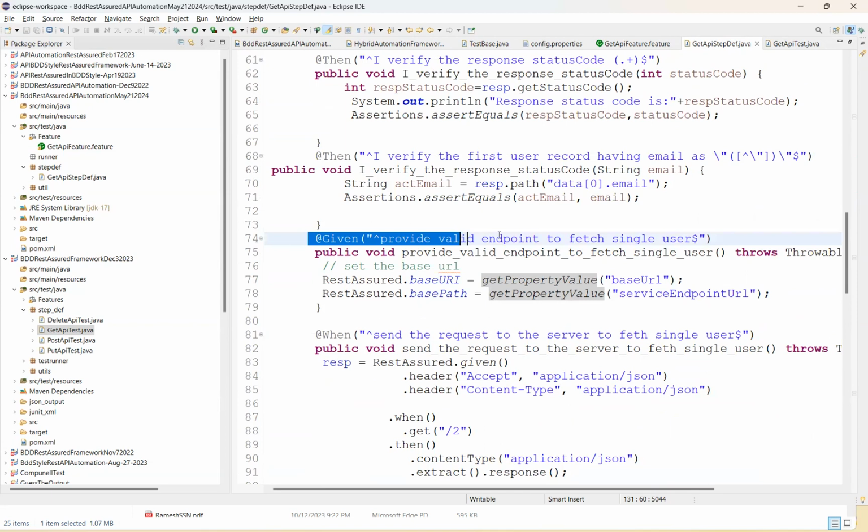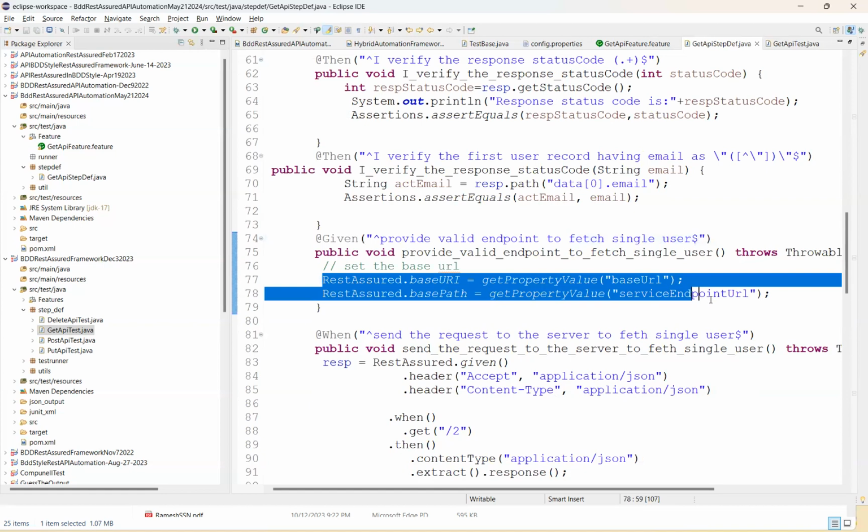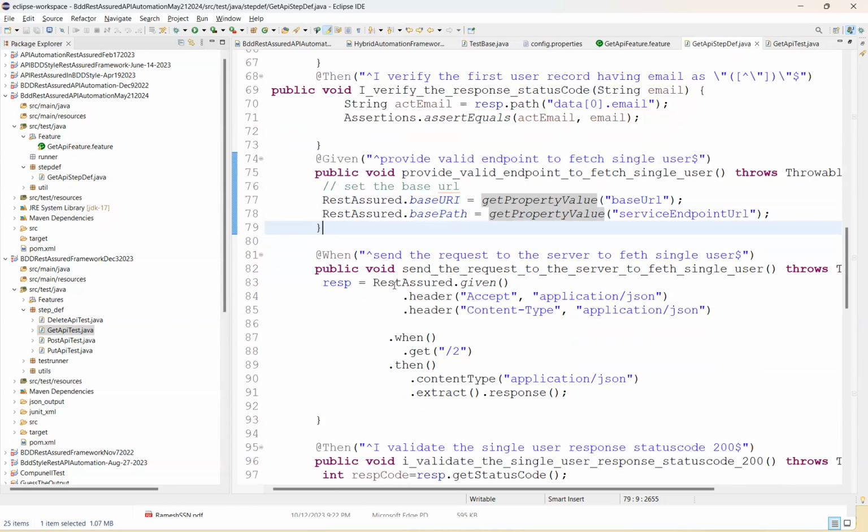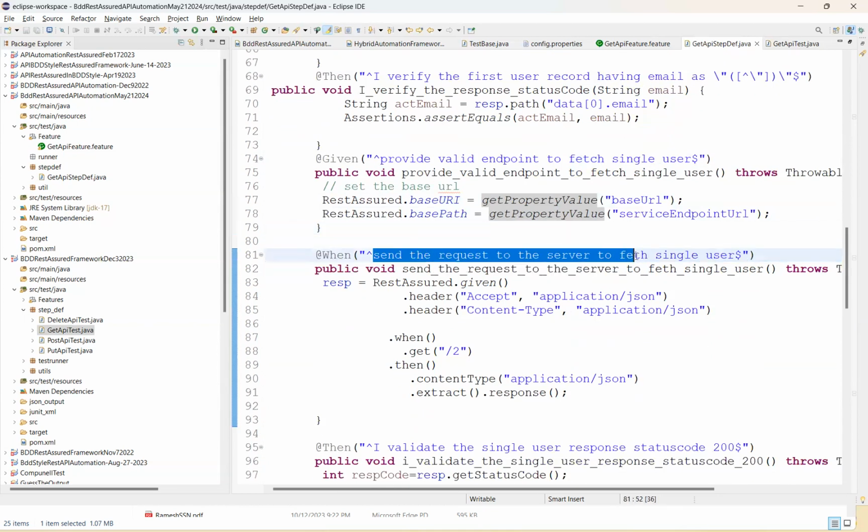This is the one, right? Provide a valid endpoint to fetch a single user. See, we are setting the base URI, the service endpoint URL. I think this is common, so you can put it in the Given itself, in the background. We can do that for just fetching these two, but okay, as of now, let's continue like this. Then the second one: send the request to the server to fetch a single user.